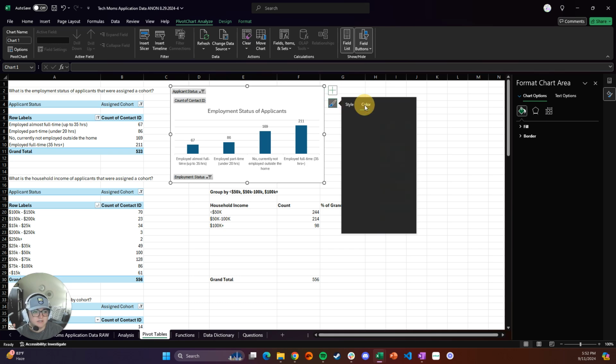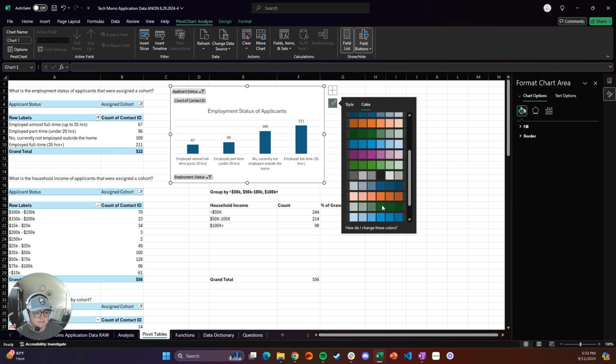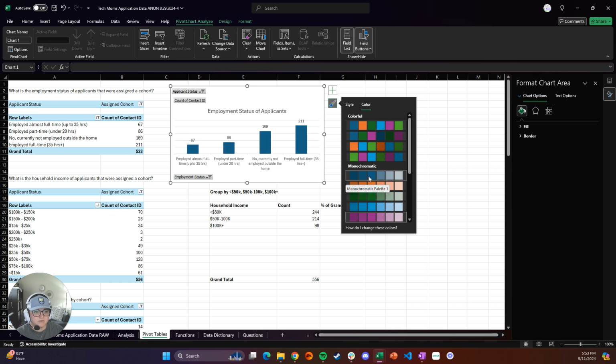You can go in and change the different colors. If you want this to show up, I don't know, purple, you can go in and change it there. There is this thing that pops down here where it's like, how do I change these colors? If you wanted to customize to the Tech Moms colors, follow that process and you can add a Tech Moms theme. I'll do that probably a little bit later, but this is where you can adjust those colors. For now, I'm just going to settle with purple.